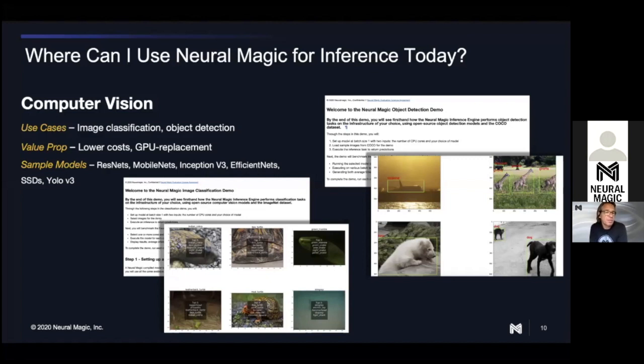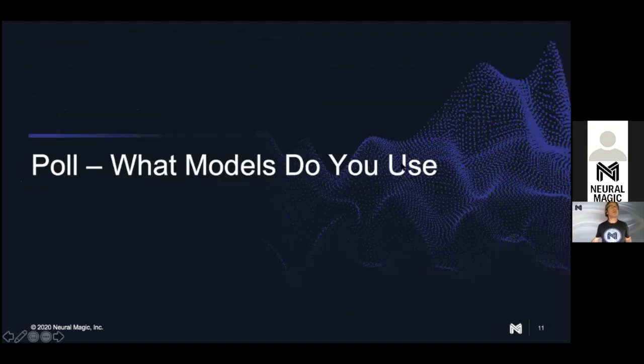So you'll see more in the demo, but we have lots of models in our model repo and we support things like ResNets, MobileNets, Inception, EfficientNets, SSDs. We're adding YOLO in a few weeks, so really excited about that as well. And that actually gets us to the interactive component of today's session.